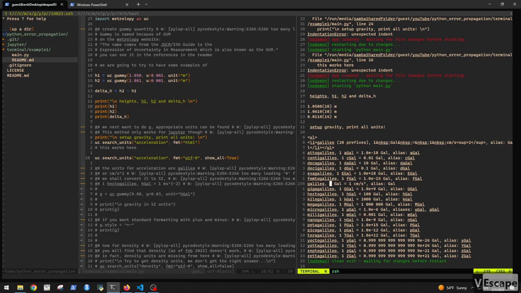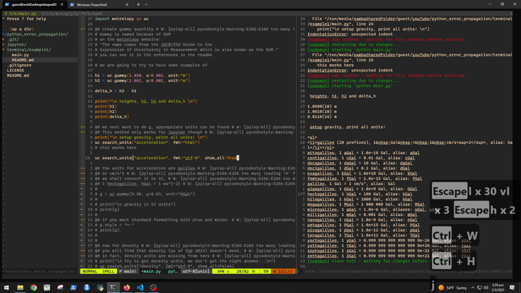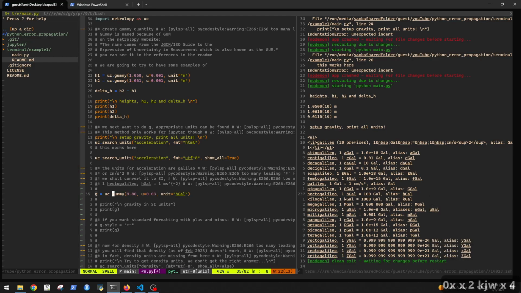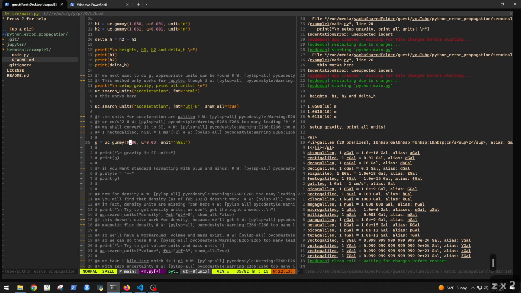And what's the closest thing we have here? We can use this thing called Hector Galileo, or HGal. This is 100 Galileos here. The alias here is what you need to key in as your string, HGal. So for that, we can actually make a UC Gummy. Again, the Gummy is because it's named after the Guide to Uncertainty Measurement, or GUM. The author wanted the objects to be called gummies. So that's why.